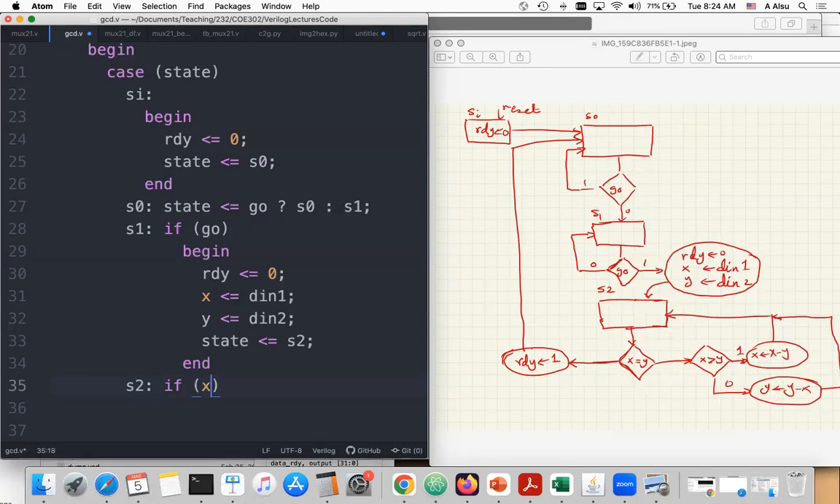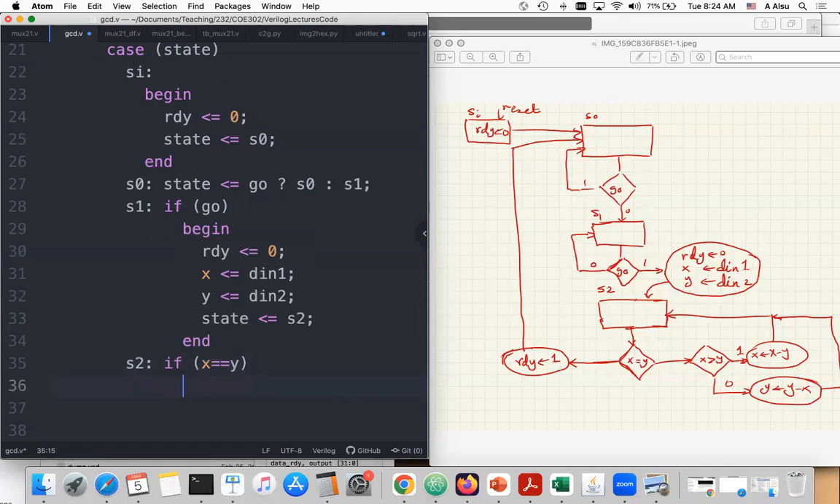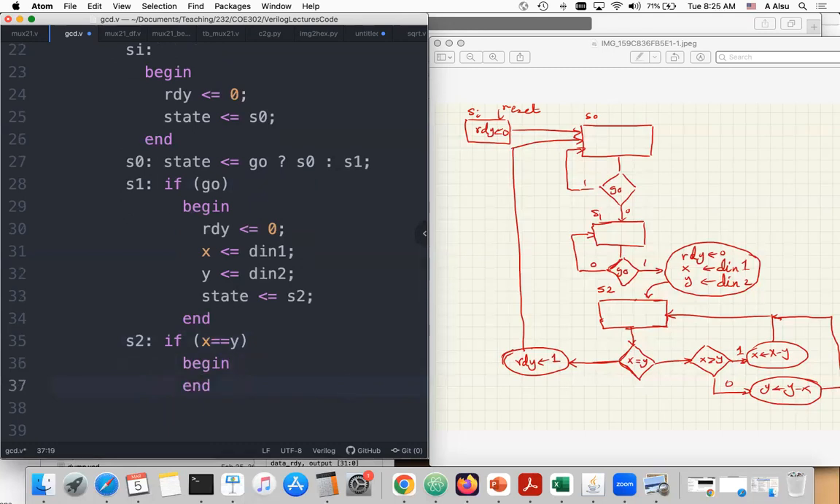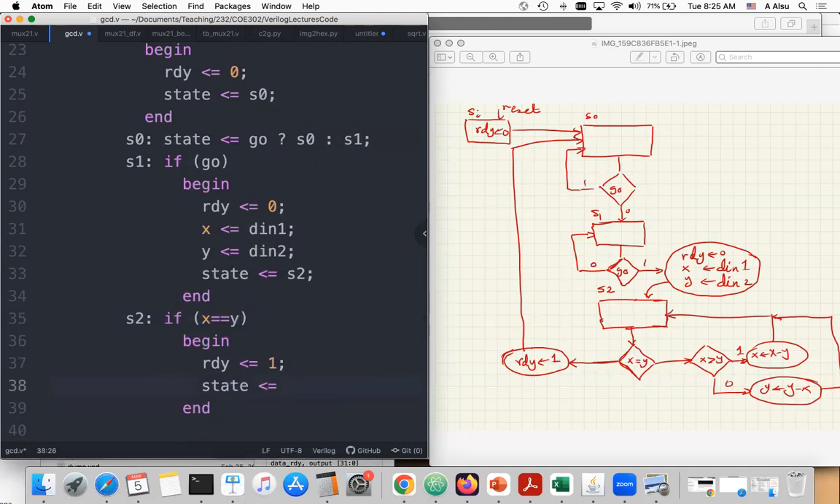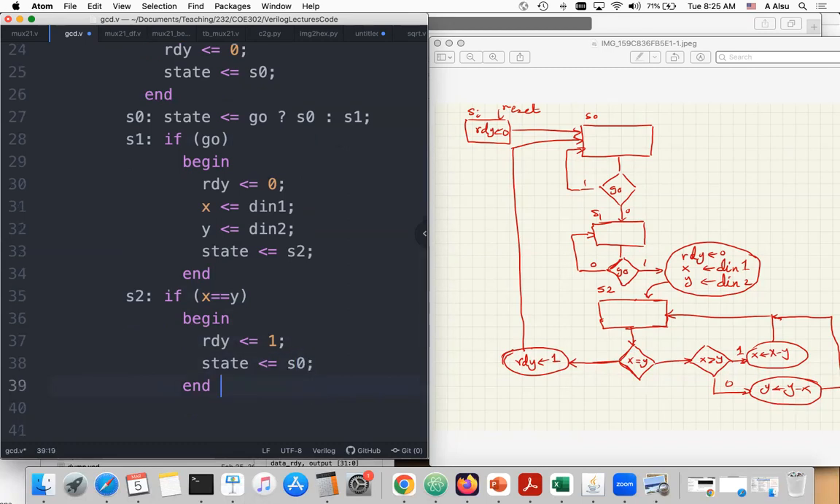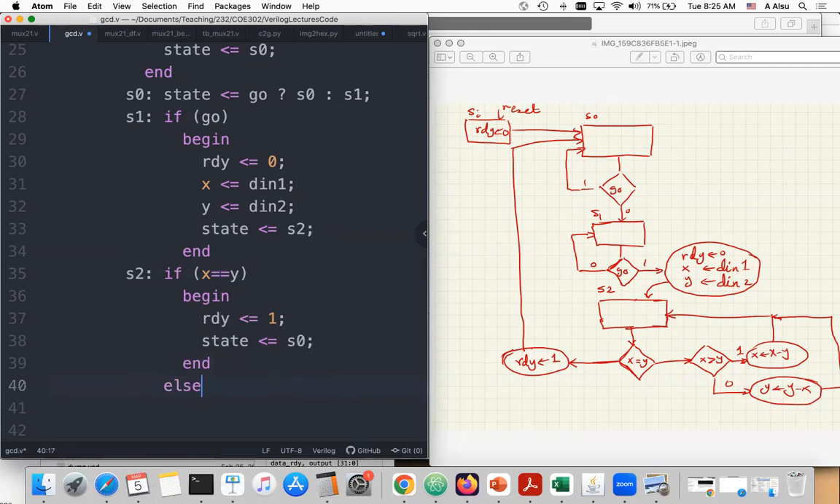If what? X equals y. Yeah. If X equals y, then I say here two assignments. What are the two assignments? Ready is 1 and what? State is 0. Excellent. So begin and end. I have ready is 1 and state is S0. Okay. Here I have an else if.